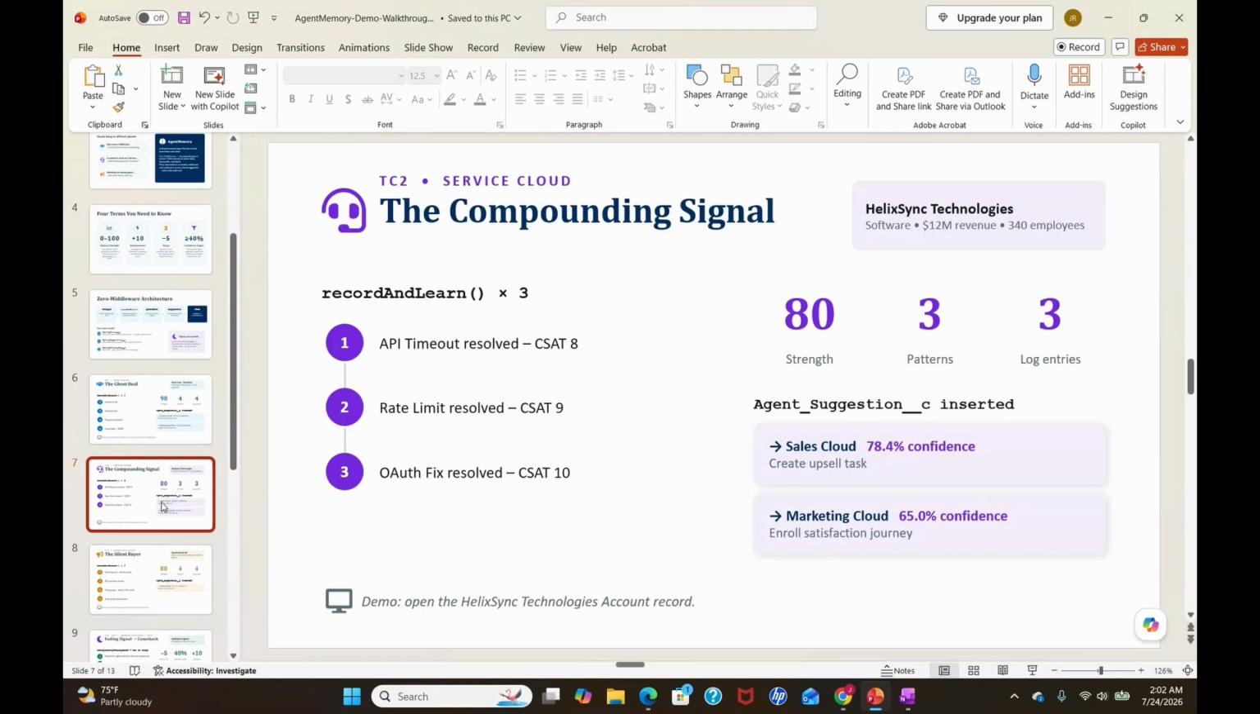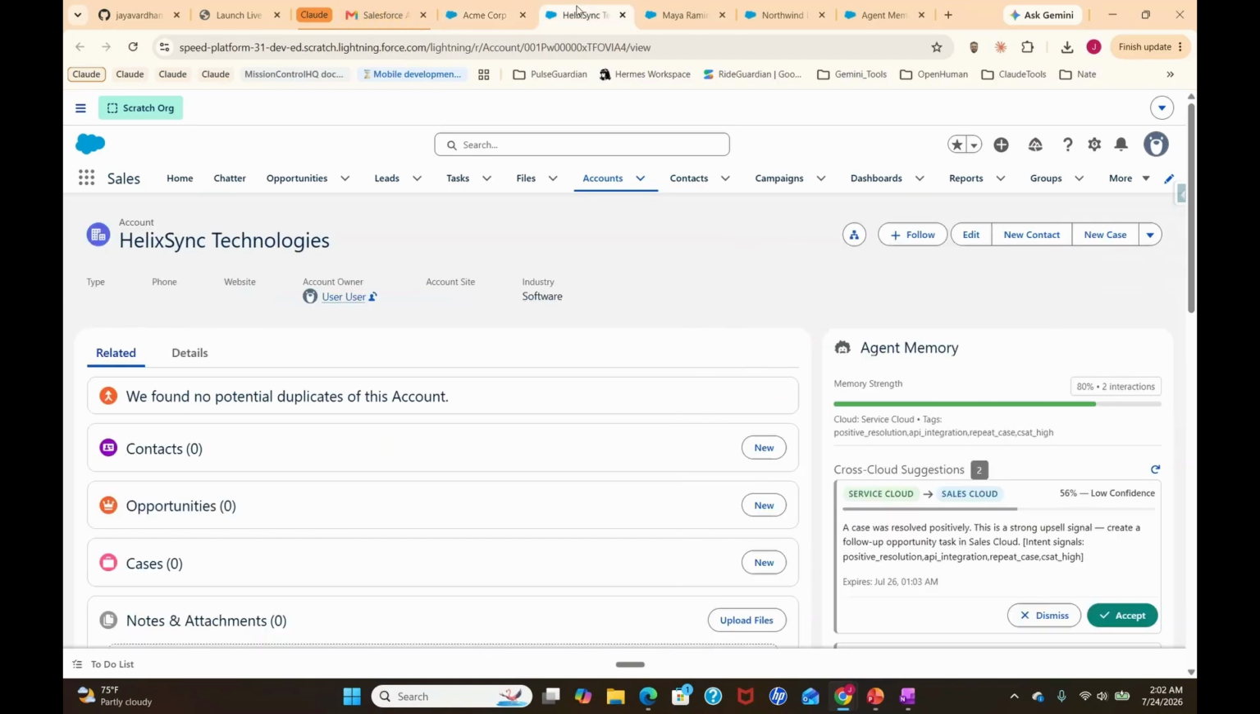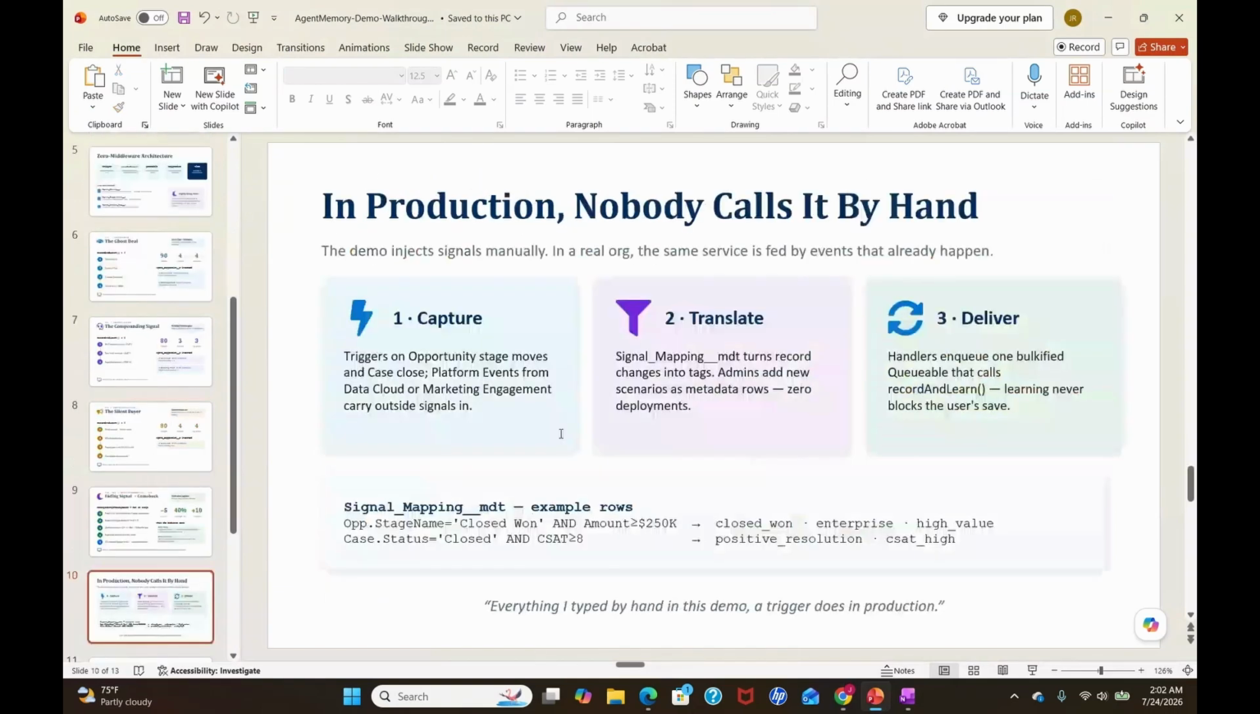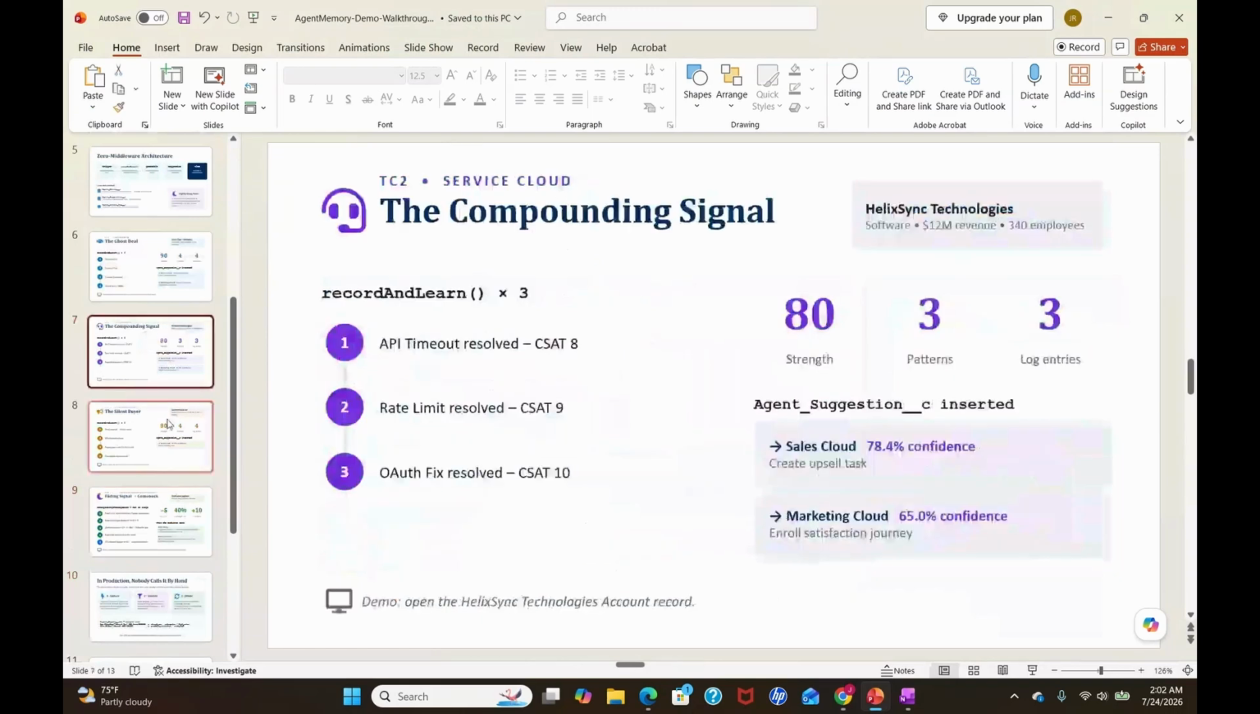Let's go to the Salesforce screen. So different cloud, different story. Helix Sync is a support customer. You can see the first case, when it's resolved, is related to an API integration timeout, and the second case, when it's resolved, is related to an API rate limit, and the CSAT is 9, and the third case, when it is resolved, is an OAuth token expiry fixed with a CSAT of 10.